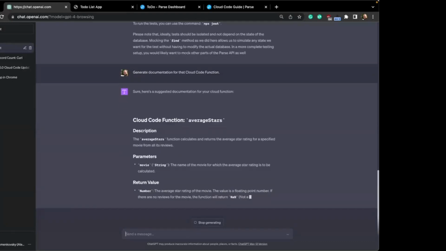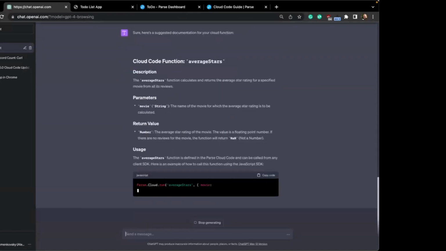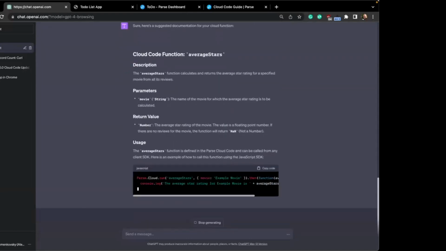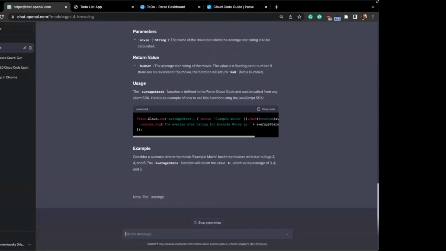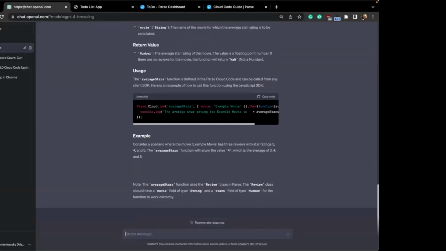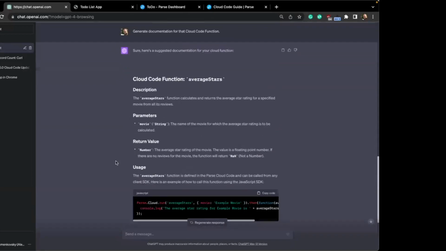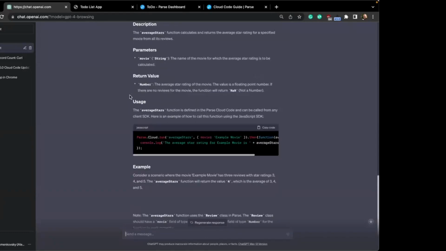It will give you all the parameters, describe the return value, how to use it, and even some source code for you to test. So every time I implement a new cloud code function, I generate documentation like this, which is beautiful. It works 99% of the times. And all you have to do is copy and paste it into your documentation software, or depending on what you are documenting.